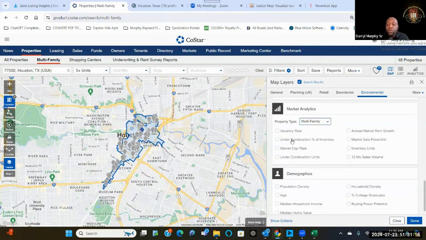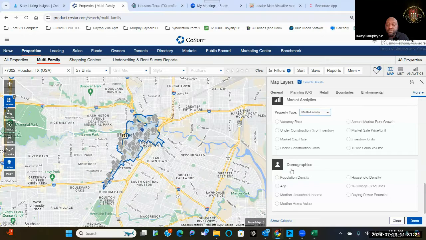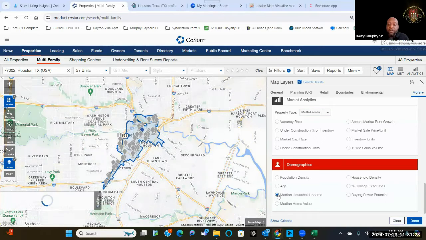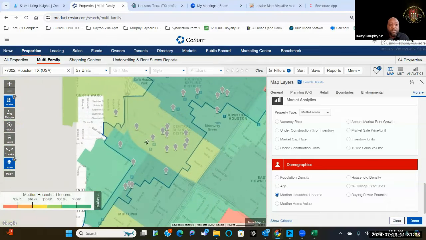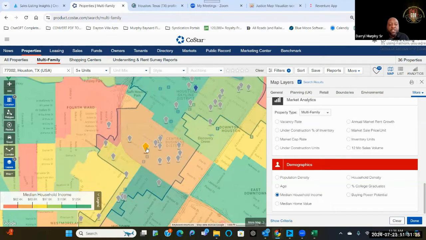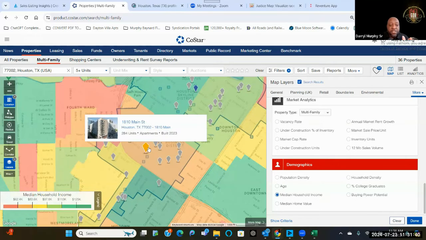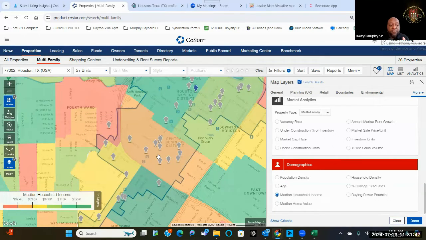Okay. So now, you see right here, we have market analytics, we have demographics. When you put on demographics, median household income, now let's go here. Let's go in. Okay. This was the area. Yep. See, so as you can see right here, 77002, this area right here, orange, and it falls right between here. So as you can see, yes, it does give you the neighborhood.